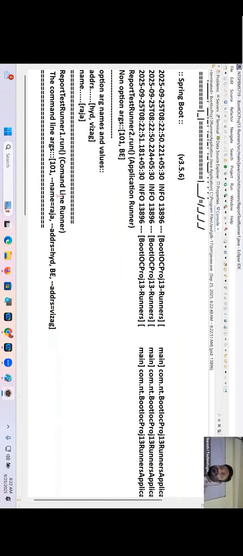Okay, guys, I think the problem is solved now. Save it. Right click, guys, Run as Java. See, this time first the application runner, then the command line runner. That's good.